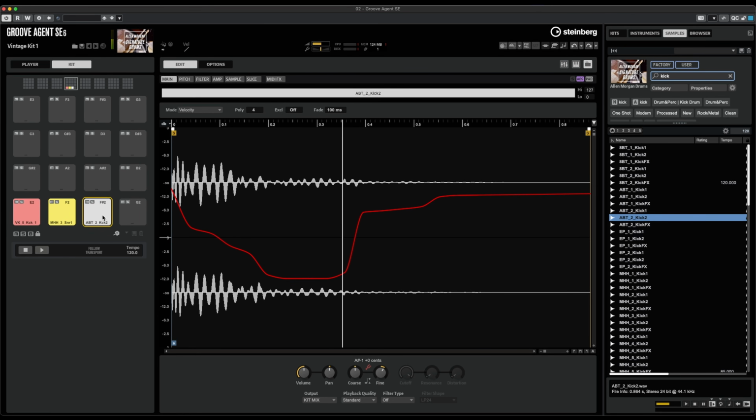Pretty cool. So that wraps up our look at Groove Agent SE version 6 in Cubase 15. I really hope you enjoyed that. I think it's a smart, refined update that really expands on what's possible with beat making.